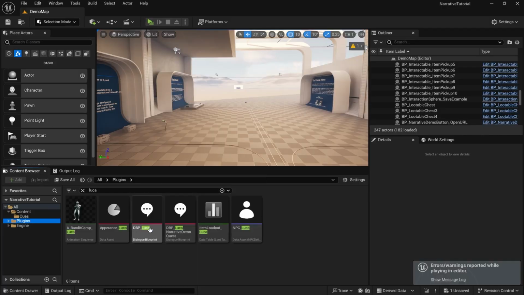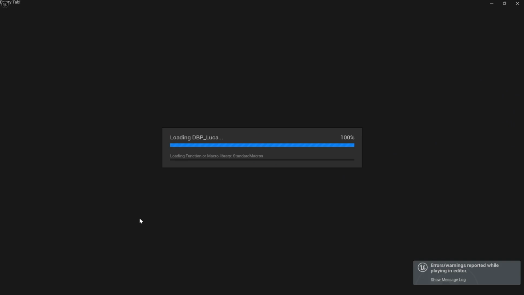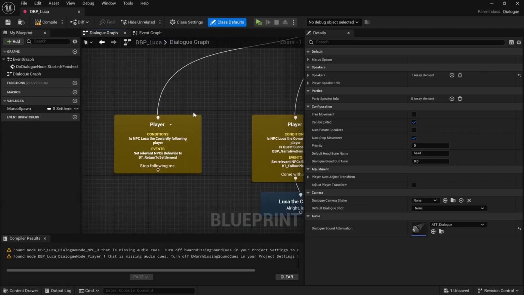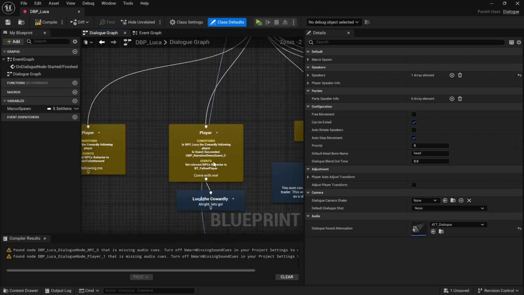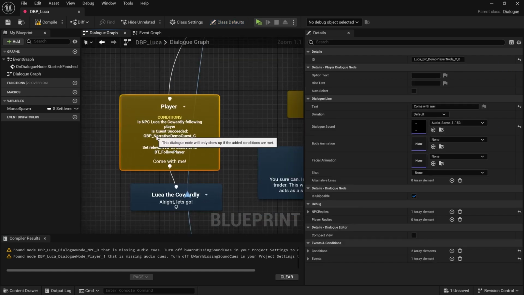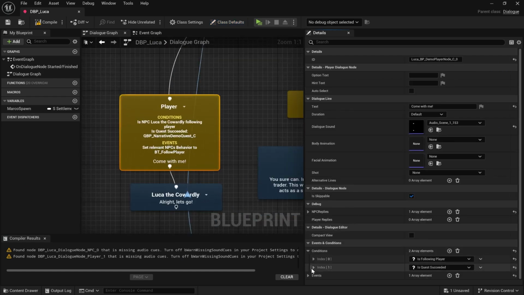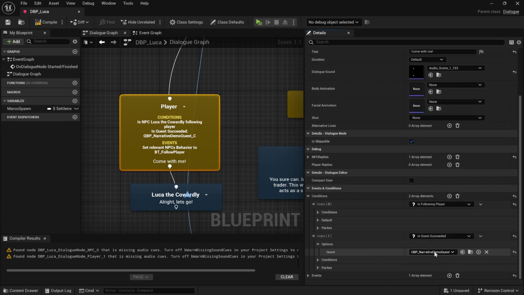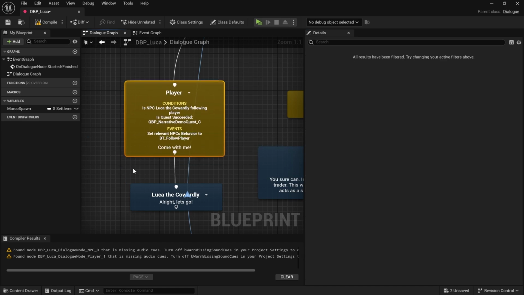And Narrative provides everything you need to very easily do stuff like this. So if we look at Luca's dialogue blueprint here, to make him only be available as a follower after we've done the quest, we've just added a condition to that line that checks if he has actually finished the quest before. If you finish the quest, this line will appear, otherwise it won't.